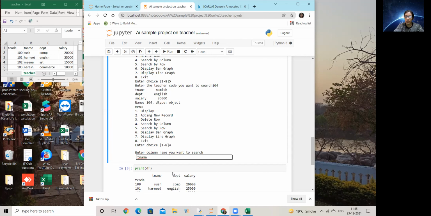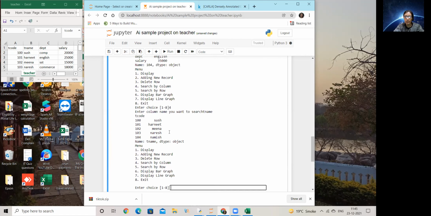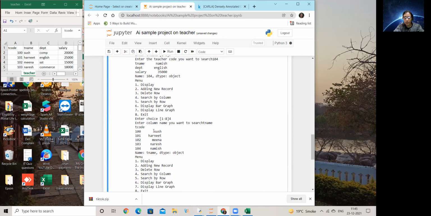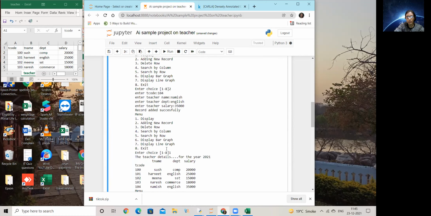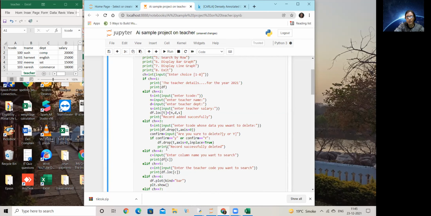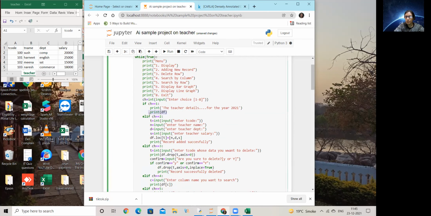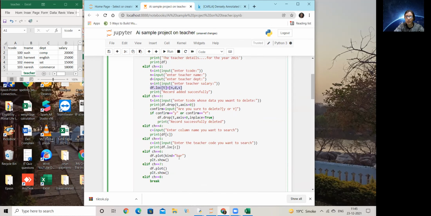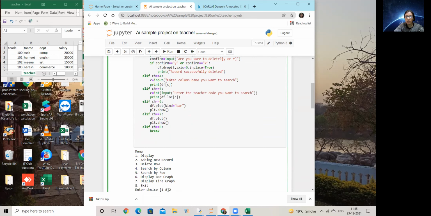Okay? So T name and the details of T name come with the index. That is how I used it in the code. How have I used it? Let us go through it now. My choice 1, display, was a simple print. Choice 2 was accepting the data and using this loc method to insert the data. Next, I'm coming to the delete one. Next was the column to search and teacher code you want to search. They are also very simple.